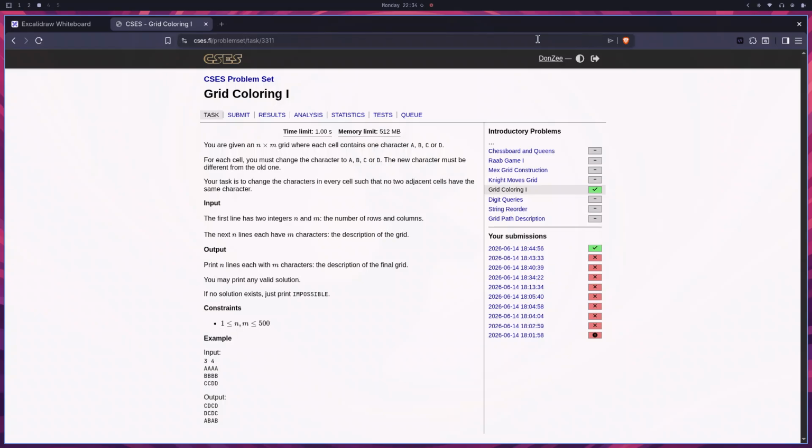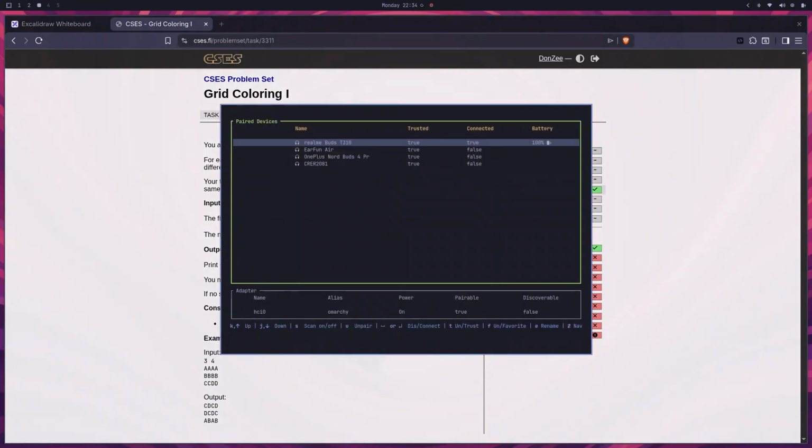Looking at some new problems from CSES sheet. Just a second, let me disconnect.